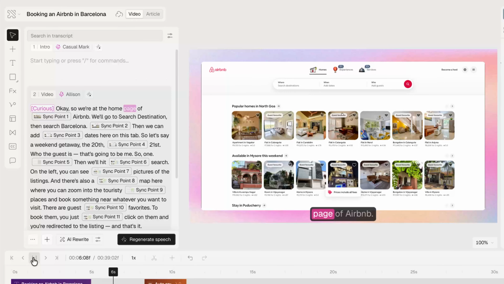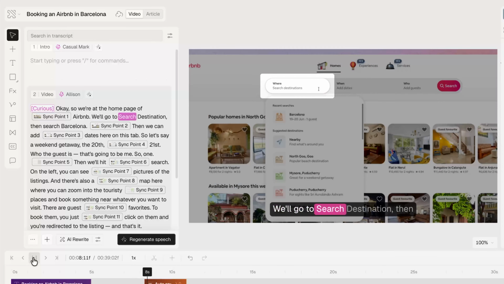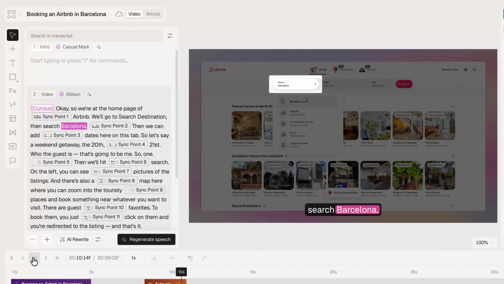Okay, so we're at the homepage of Airbnb. We'll go to search destination, then search Barcelona.